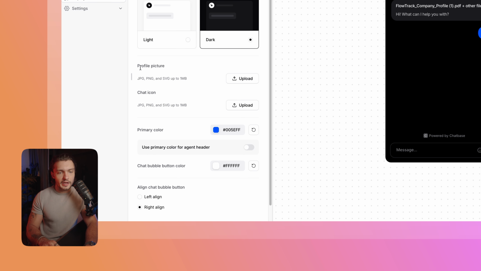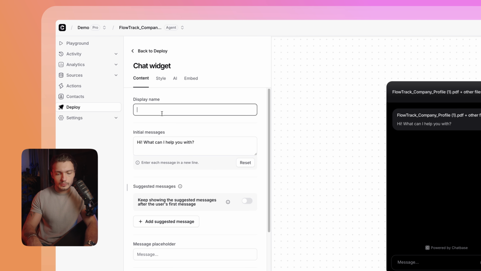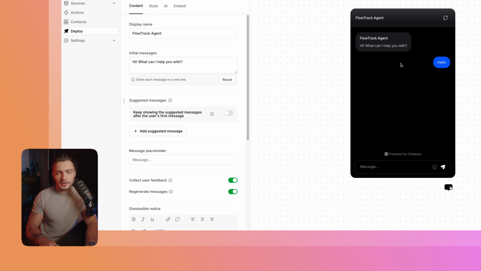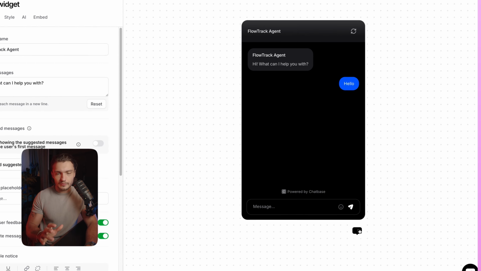You can also change the chat icon as well as the profile picture here. Just click on upload and then you can change the image to the one that you want. I'm also going to change the display name to FlowTrack Agent, and then click save so that it displays over here. So now let's test it out.